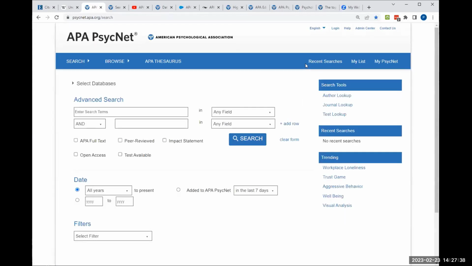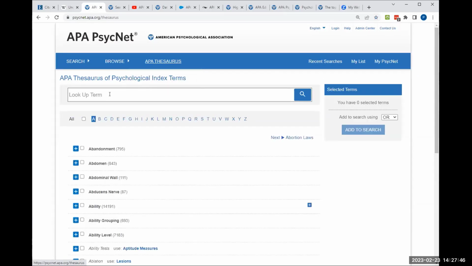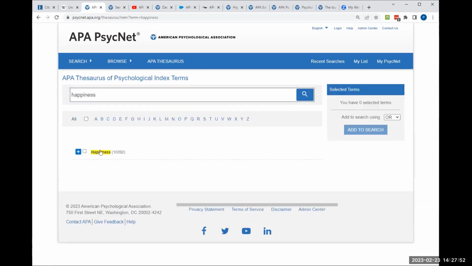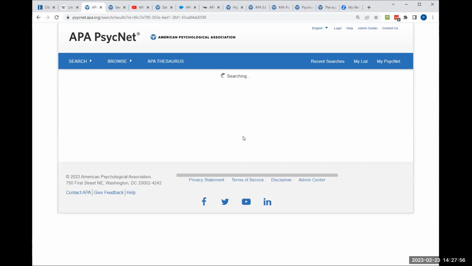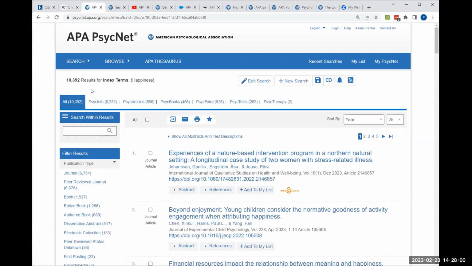And my assignment is to do some exploration into a paper topic, and I want to start with happiness in Scandinavian countries. So, I could quickly see if happiness is an index term by searching the APA Thesaurus, and it is. So I'm going to add it to my search, and I've got over 10,300 results, kind of a lot. So now I'm going to go ahead and add the Scandinavian countries.